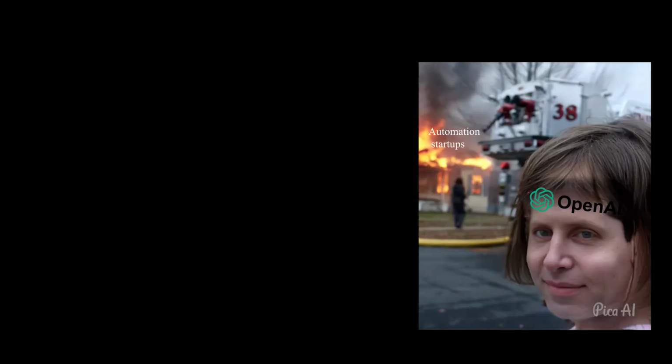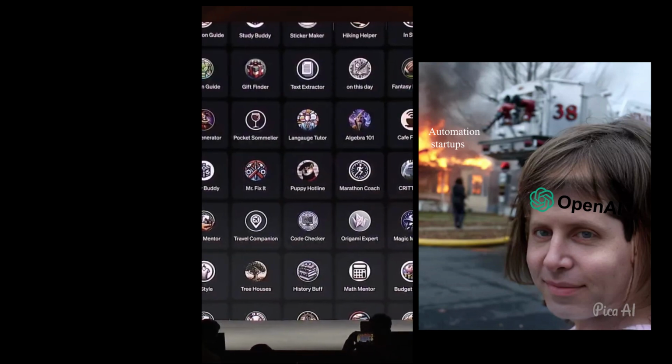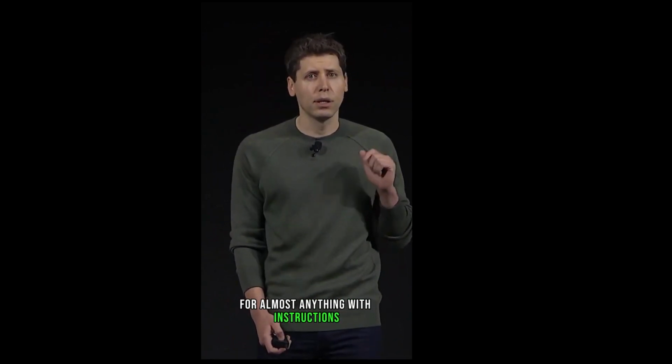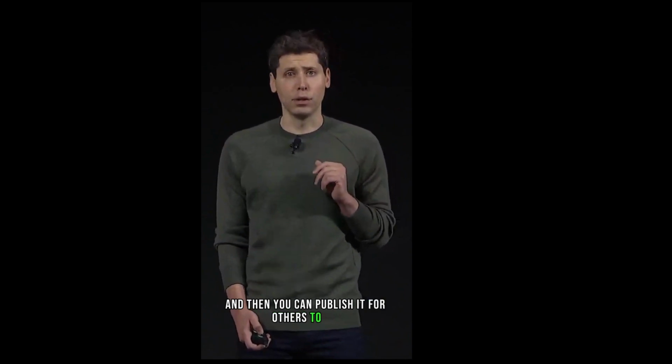OpenAI blew up the whole AI automation industry by announcing GPTs, which let you create a custom GPT model for a particular use case. You can build a GPT, a customized version of ChatGPT for almost anything, with instructions, expanded knowledge, and actions, and then you can publish it for others to use.